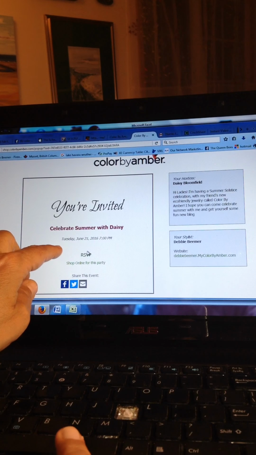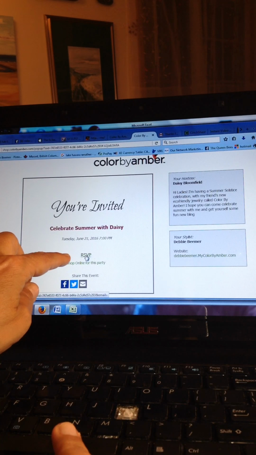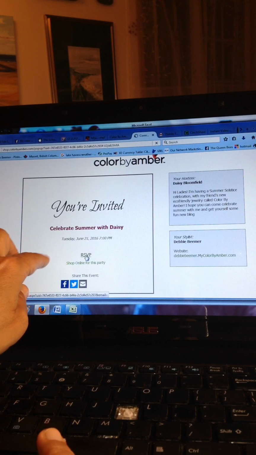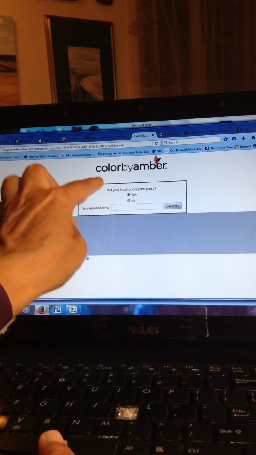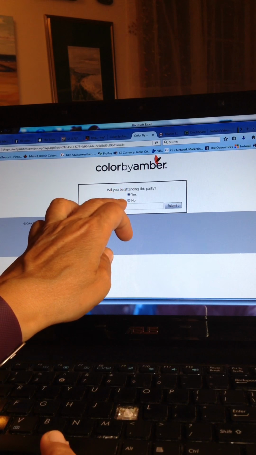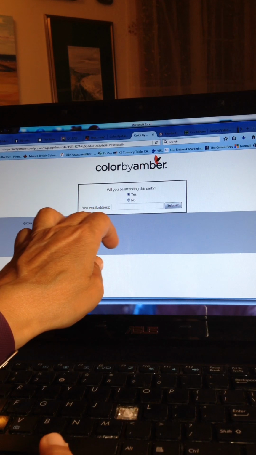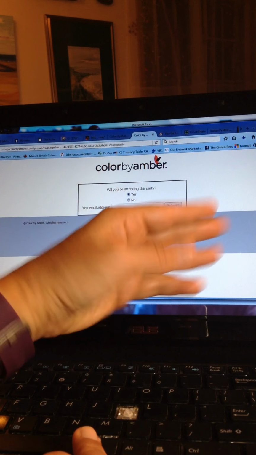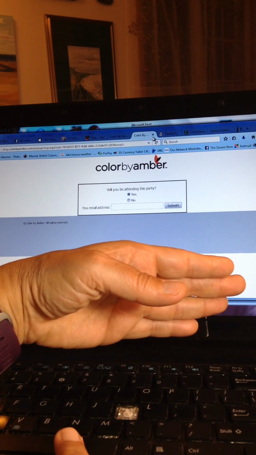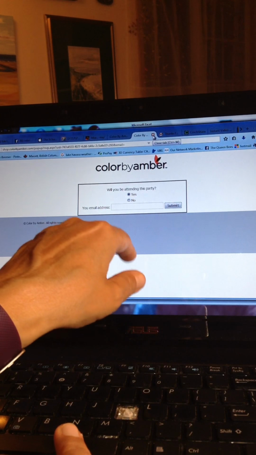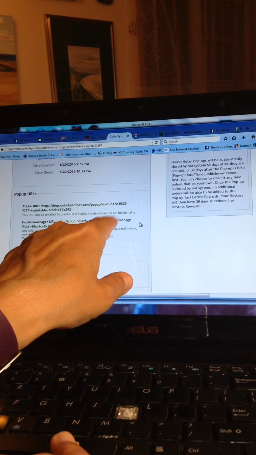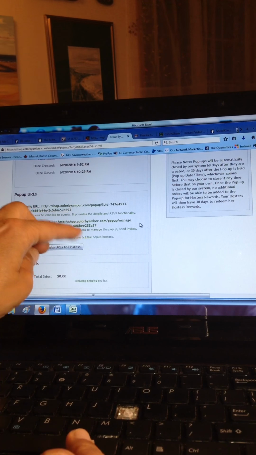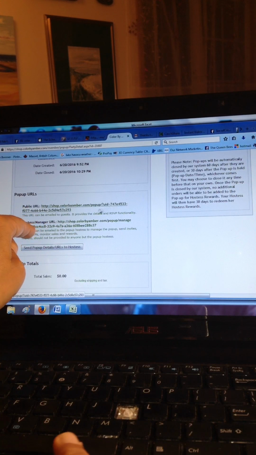And then if the guest clicks RSVP, it brings them to a screen here. It says whether they'll be attending, yes or no. And then they would put in their own email address and click submit, and that will submit it to the hostess link that I'm going to show you. And it will let her know who's coming and who isn't.